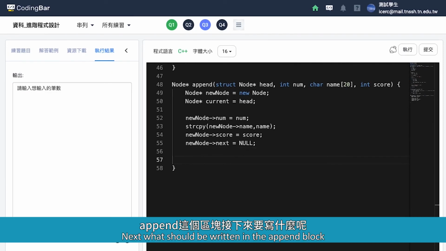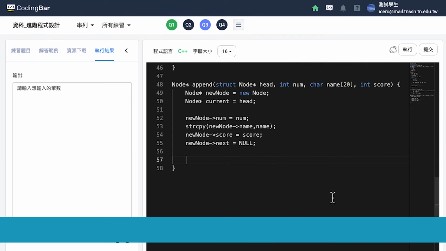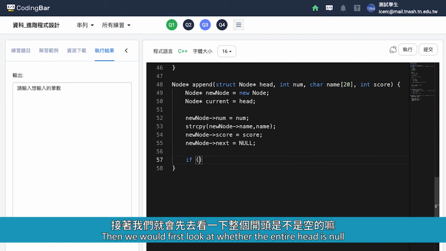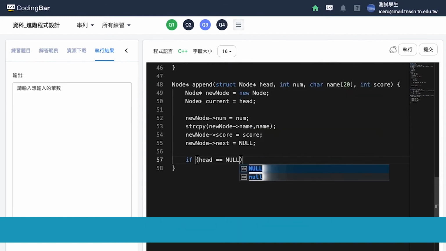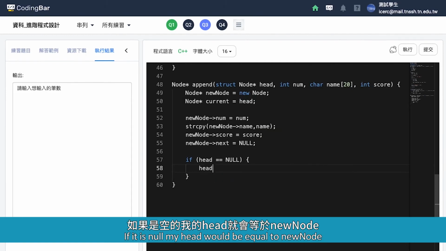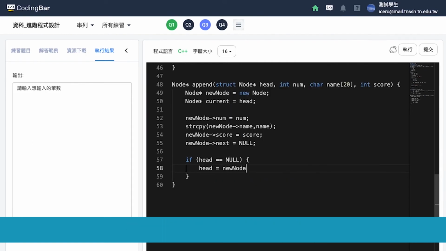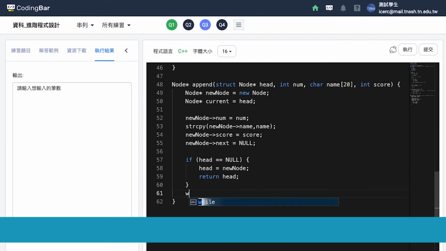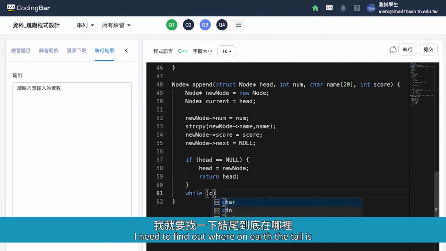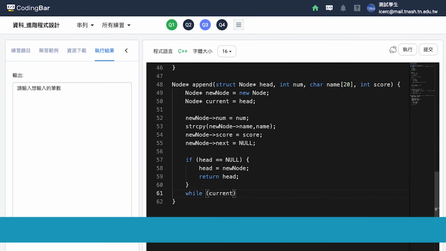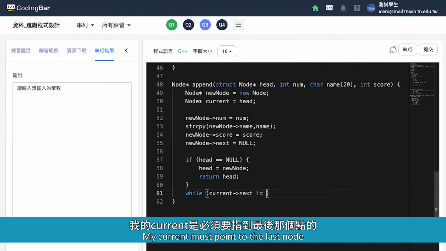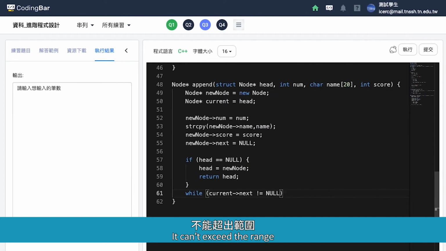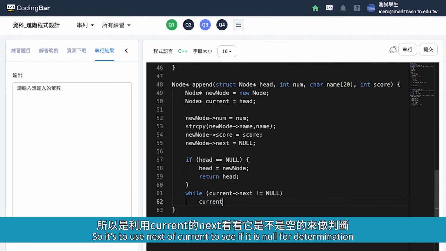Next, what should be written in the append block? We would first look at whether the entire head is null. If it is null, my head would be equal to new node, then directly return it. If it's not null, I need to find out where the tail is. But remember not to go too far. My current must point to the last node. It can't exceed the range. So we use the next of current to see if it is null for determination.